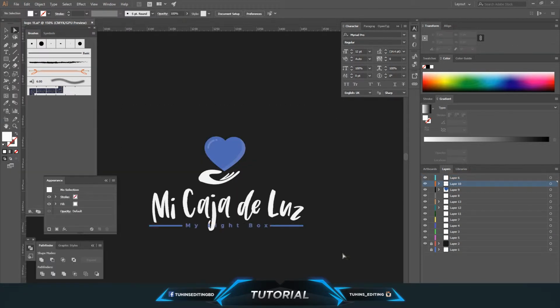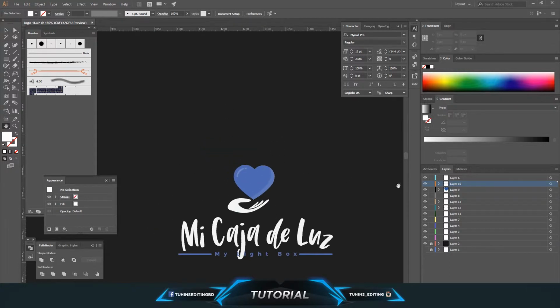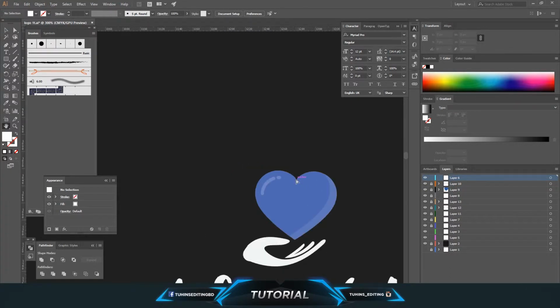Today we're going to show you how you can duplicate and rotate things at the same time around a circle in a circular way. So you can see I'm designing a logo here, and right now I will put some light ray style shapes around the heart. So let's start it. I'll lock down the layers and work on this one.